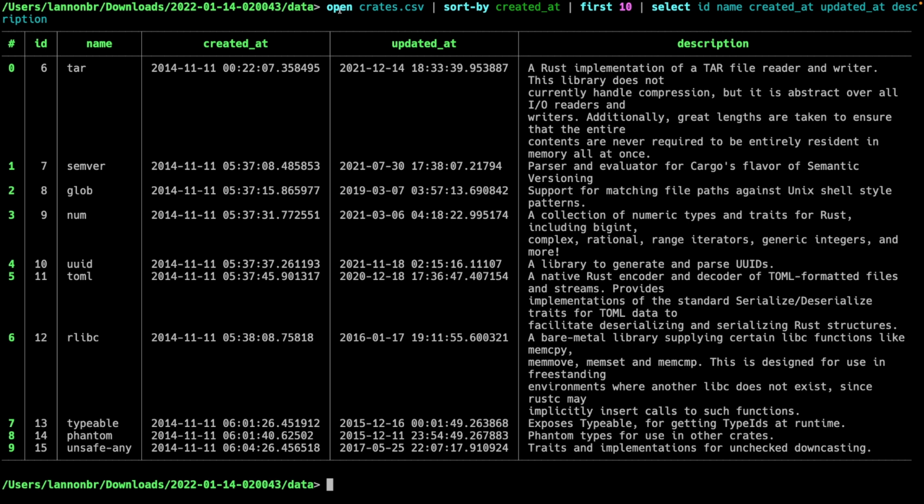So we took the entire CSV file, we sorted it by the created at date, we got the first 10, we selected some of the various columns, and now we have an output. We can see that the first one ever was tar, December, glob, etc. And we can see that these were uploaded to crates.io around November 11th of 2014, which actually was about 2 weeks after crates.io was initially built.